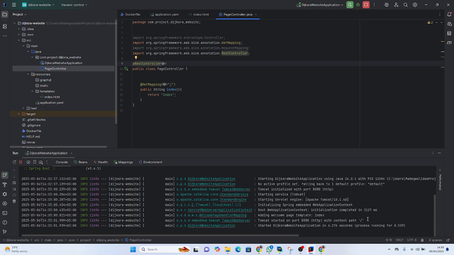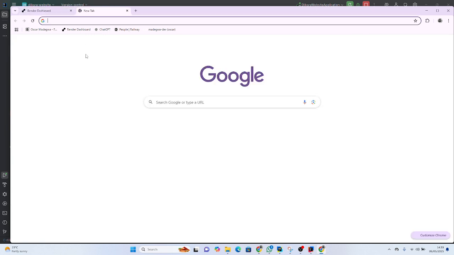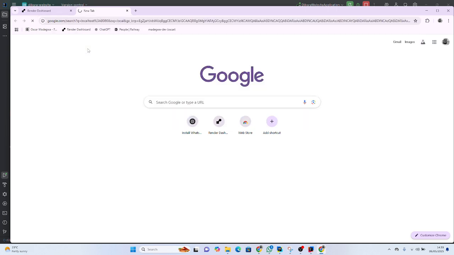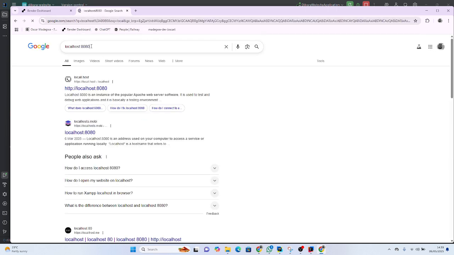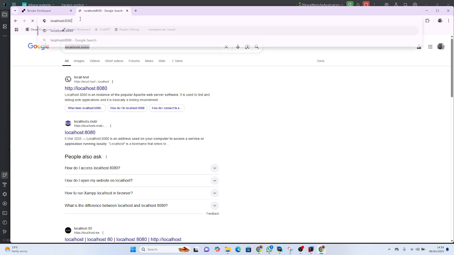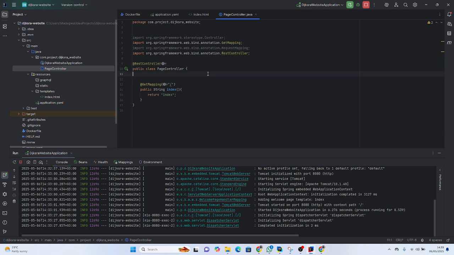So it's done running, and the context path is slash. So let me go back to localhost. I didn't want to go online, I want to go to localhost. So as you can see, it's returning the word index. It's not returning the page. So the thing you have to fix is to say that it's not rest controller, it's controller.